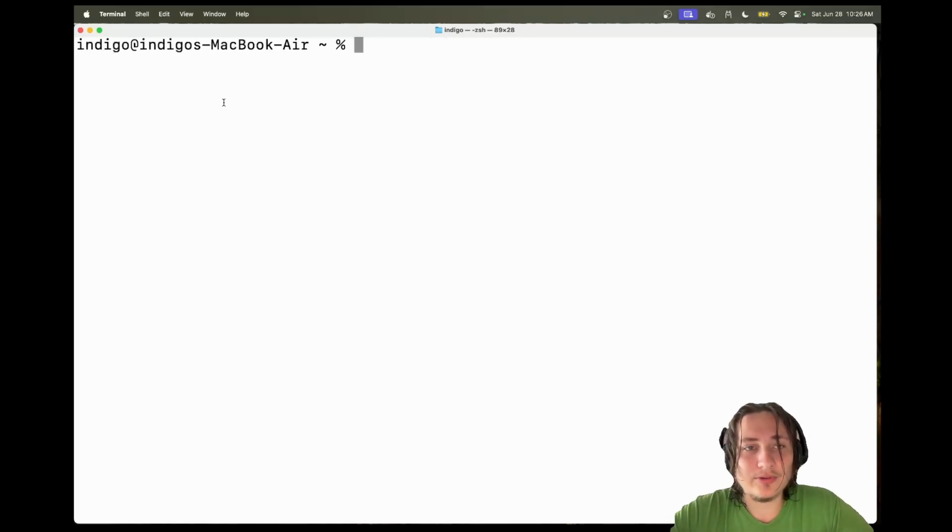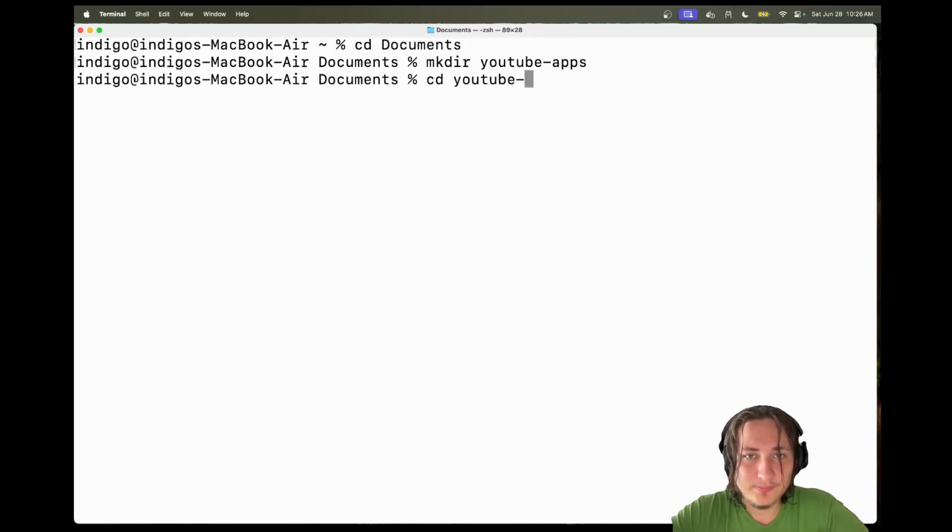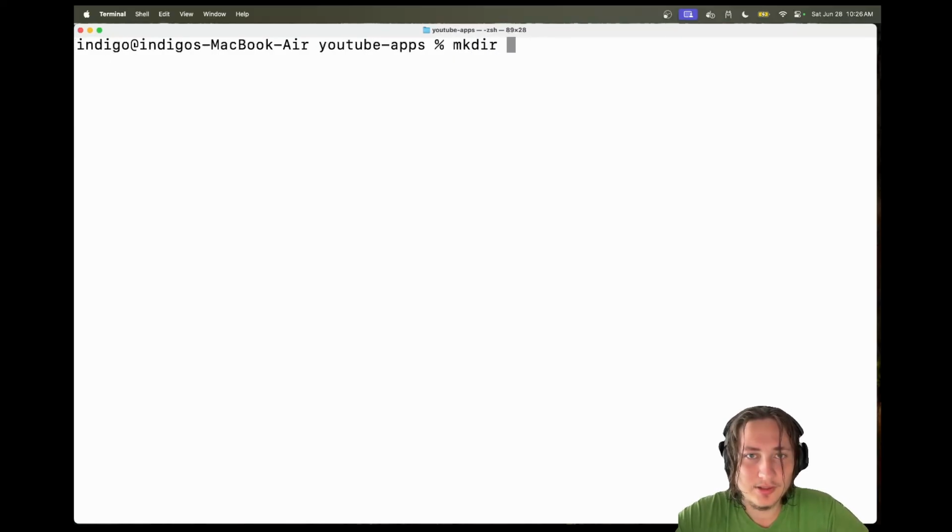First of all, I'm going to create a brand new Rails app. So first, let's go over to a new folder. I'm going to make a folder for my YouTube apps. Yeah, let's just call it YouTube apps. So let's go in here. Actually, no, I'm not going to make another directory. I'm just going to generate the app right here inside of YouTube apps.